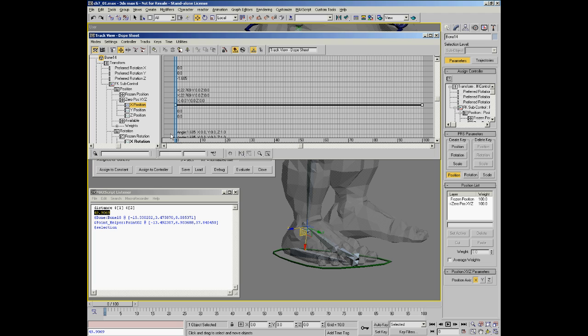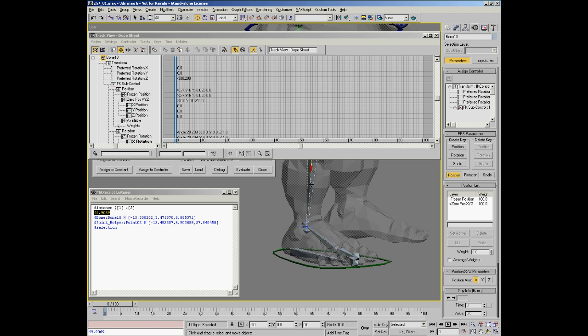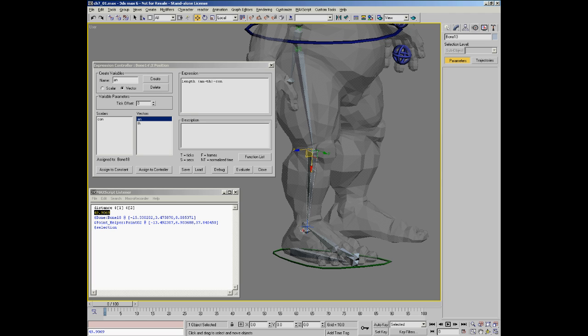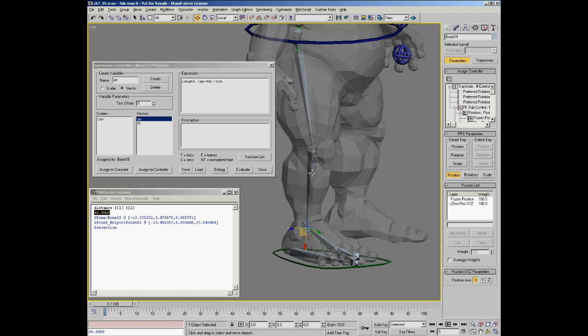Right click on it, say copy, so I'm going to copy that controller, pick the calf bone, and on the zeroed out position X track I'm going to say paste, and I'm going to choose instance so that they actually both have one and the same expression running both. I can close this now. Anything I do to the expression on this nub bone will affect the expression on this one.